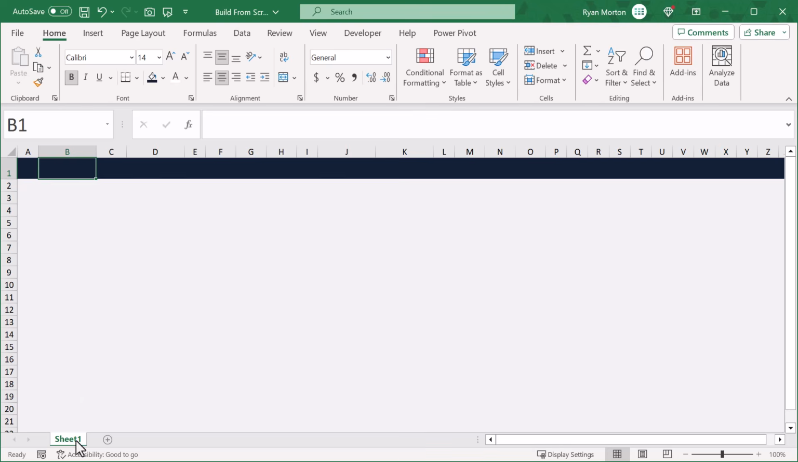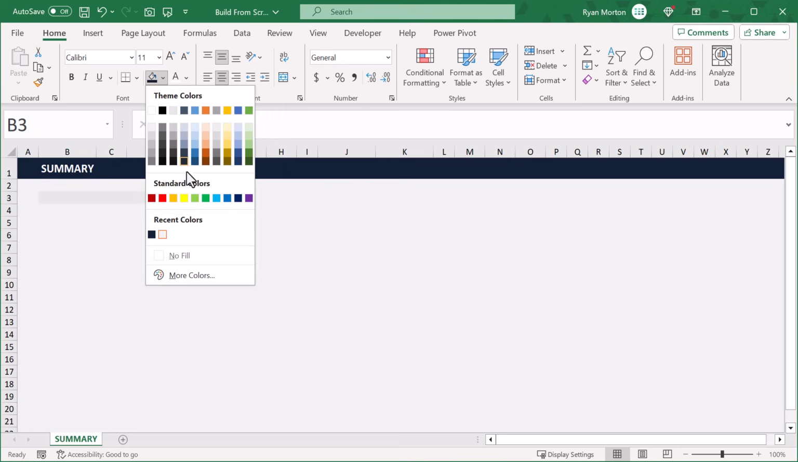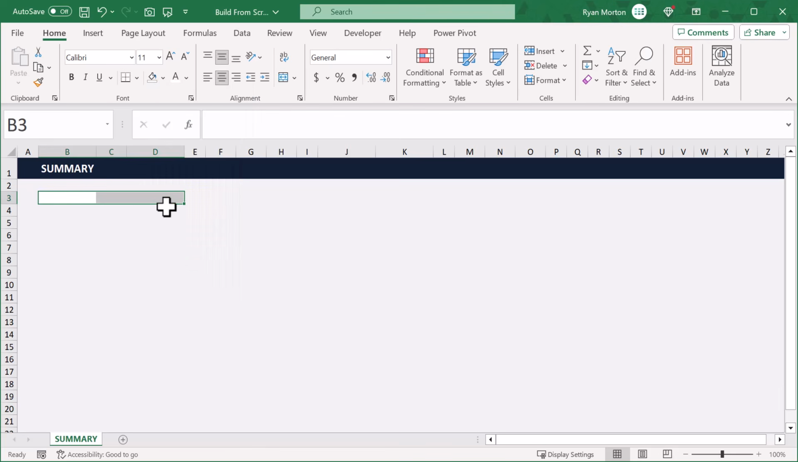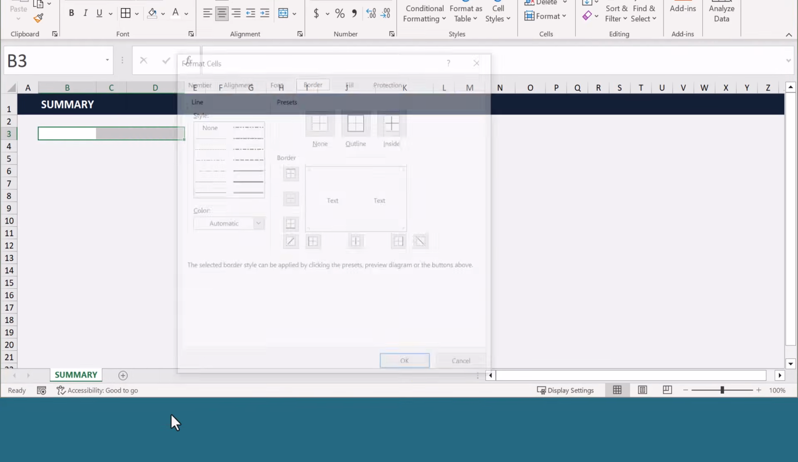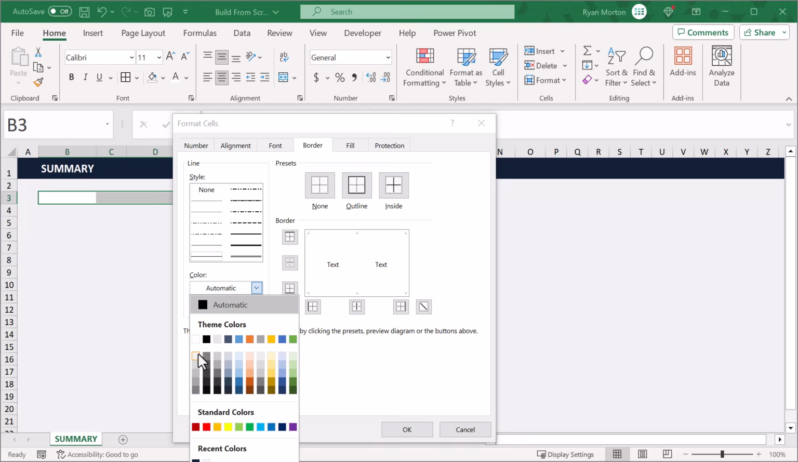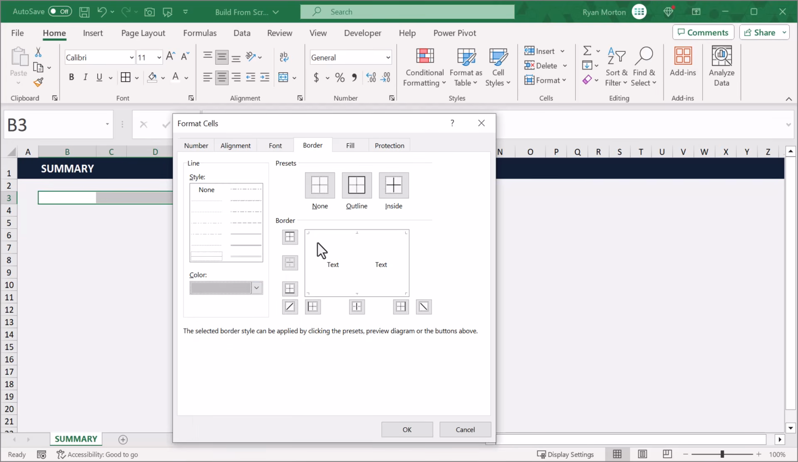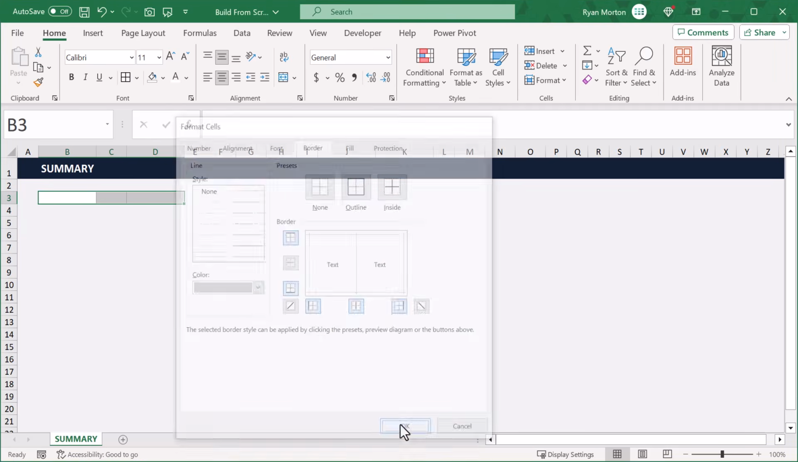So double-click on the Worksheet tab and rename it to Summary. Once you've done that, select cell B1 and type in Summary. Then select B3 through D3, remove the fill color by clicking here and select No Fill. Then click the down arrow next to the Borders button and select More Borders. For the color, select this gray color here. Then press the Outline and Inside buttons to apply the border and click OK.